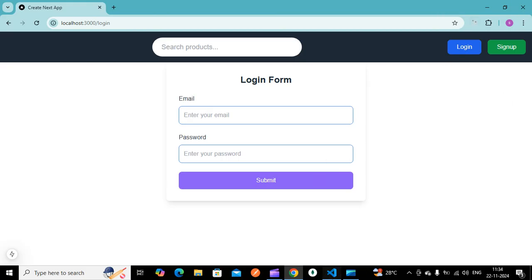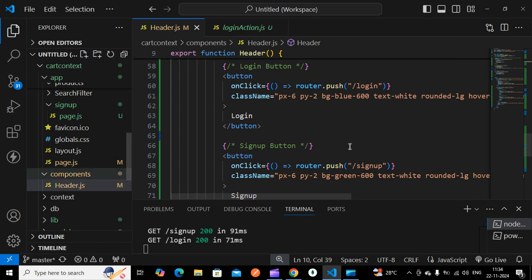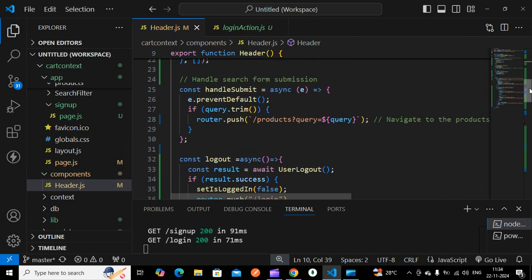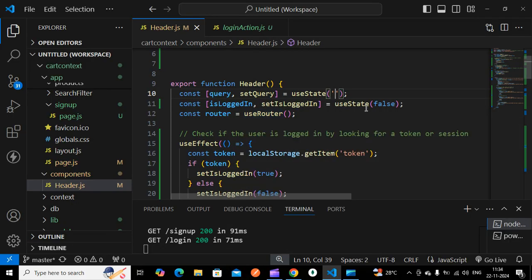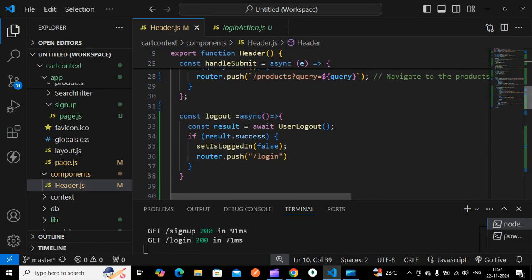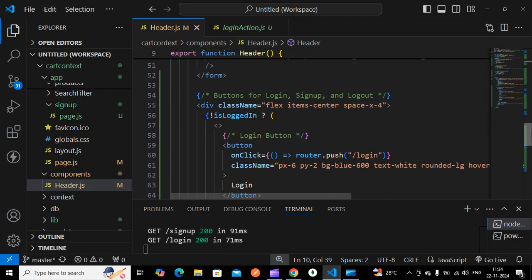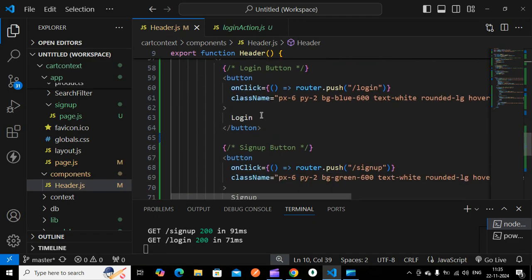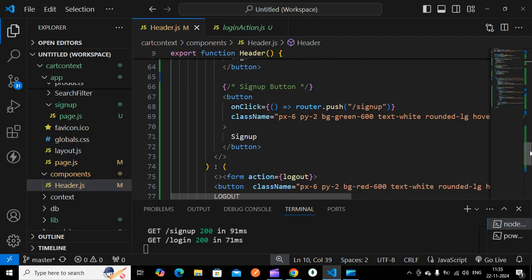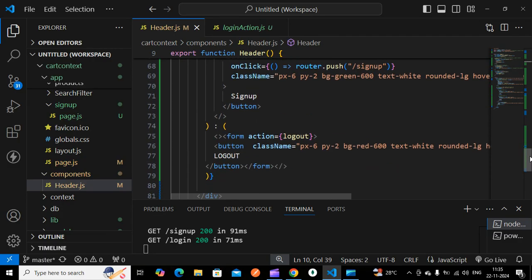For that, we have to go to the project's header.js. I have a variable called isLoggedIn and setIsLoggedIn. The useState variable isLoggedIn is initially false. If isLoggedIn is false, then I have to show a login and sign up button. If my isLoggedIn is true, then I have to show the logout button.